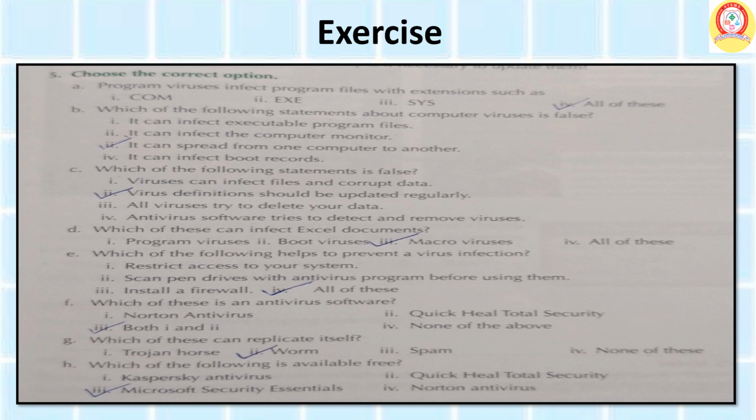Now let's move to the next question, that is E1. Which of the following helps to prevent a virus infection? 1. Restrict access to your system. 2. Scan pen drives with an antivirus program before using them. Third, install a firewall. Fourth, all of these. So what will come, children? Fourth option, all of these.